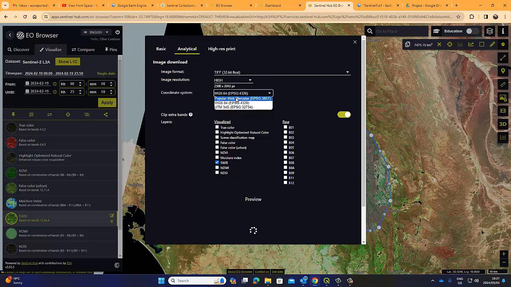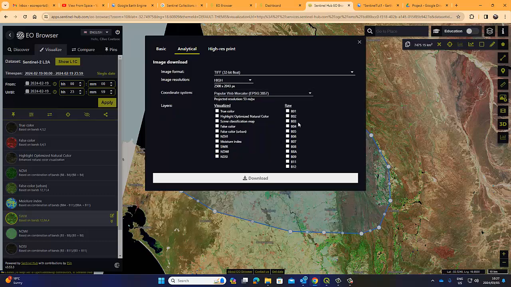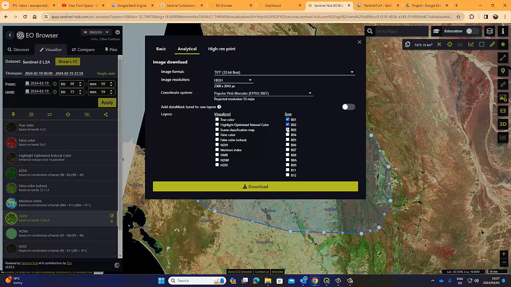In our case, we're going to use the Web Mercator, because in South Africa's case, that gives you meters and not degrees. Then I'm going to select all my bands. I want all these bands selected. Okay, so that's the entire set of bands from 1 to 12. And you simply click download.